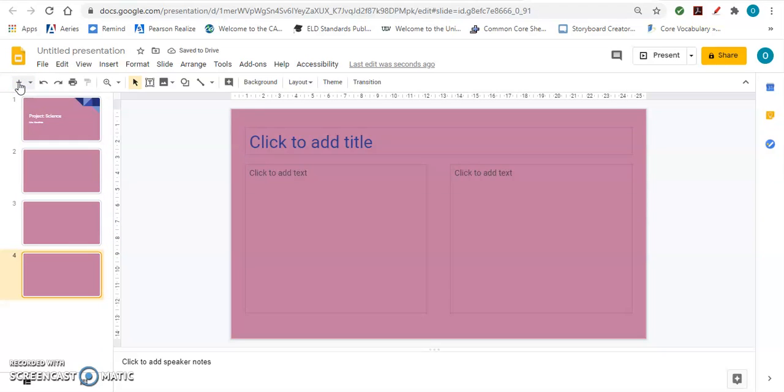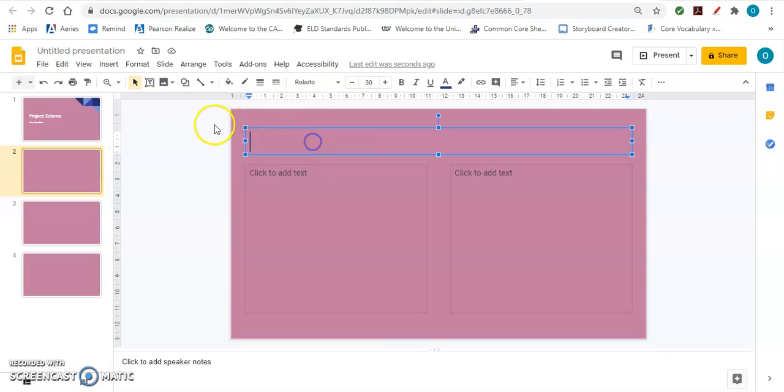I usually add slides as needed. I don't just add a bunch and then leave some blank. I will only add them if I need them. I suggest you guys do that as well, okay? Those are the basics, you guys. After that, you would just click on what you need to do.